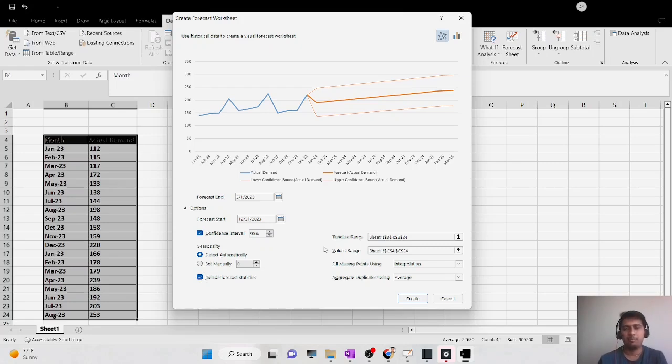Then there is this option, include forecast statistics. You'll get different parameters, alpha, beta, gamma, the constants which are used in the exponential smoothing. Excel basically uses the AAA exponential smoothing method, or Holt-Winters method, to generate this forecast. Once you select this, you'll get those parameters at the back end once you select the option create.